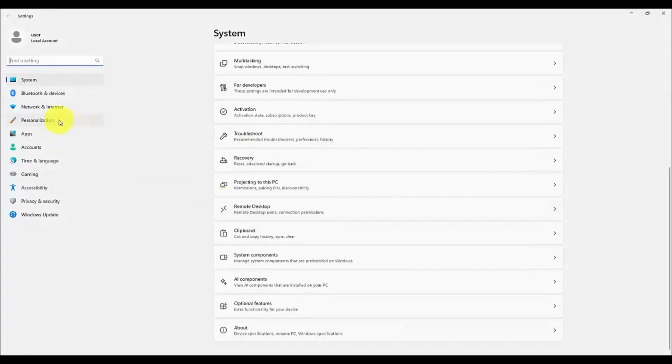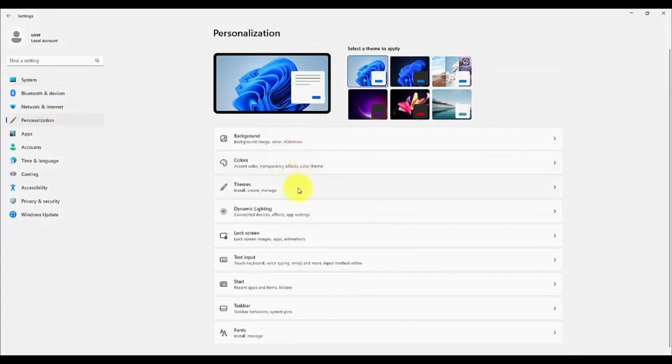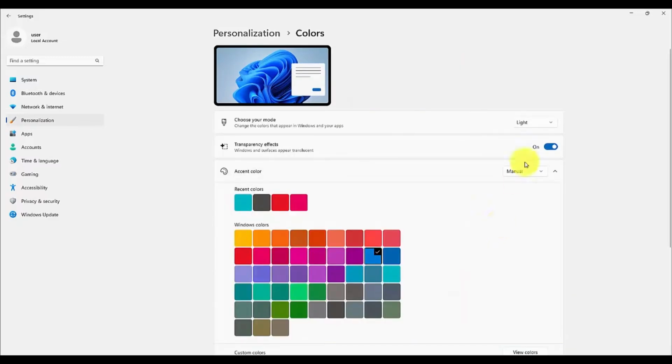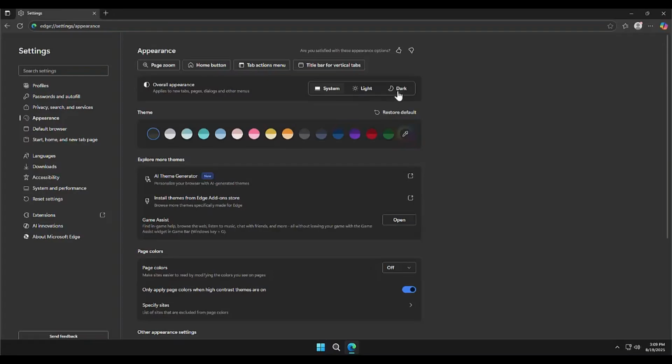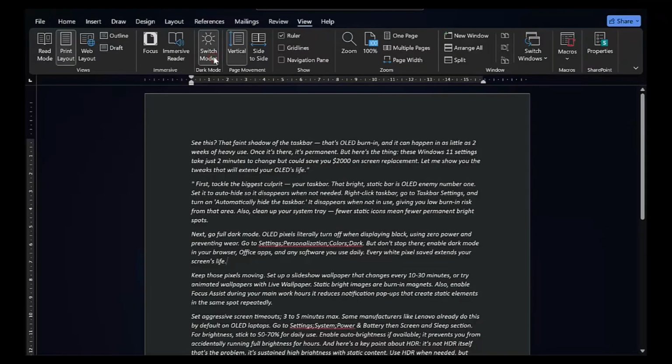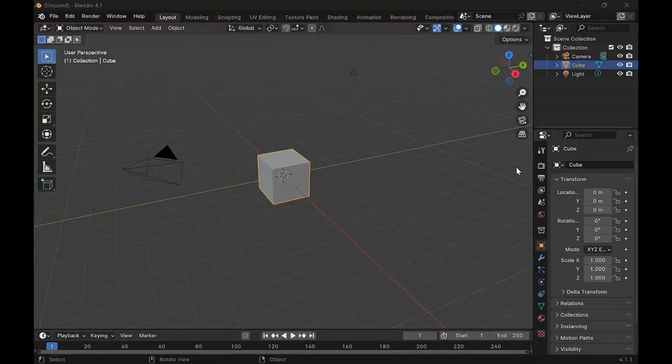Next, go full dark mode. OLED pixels literally turn off when displaying black, using zero power and preventing wear. Go to settings, personalization, colors, dark. But don't stop there. Enable dark mode in your browser, office apps, and any software you use daily. Every white pixel saved extends your screen's life.